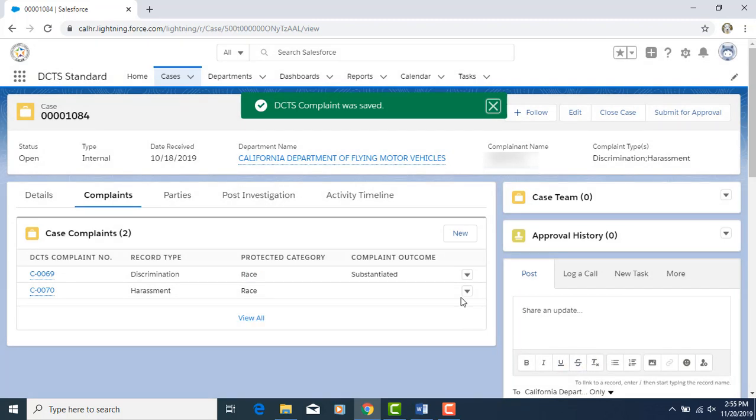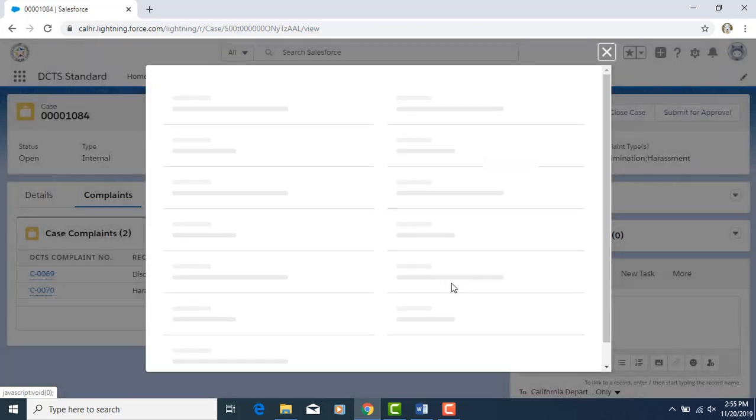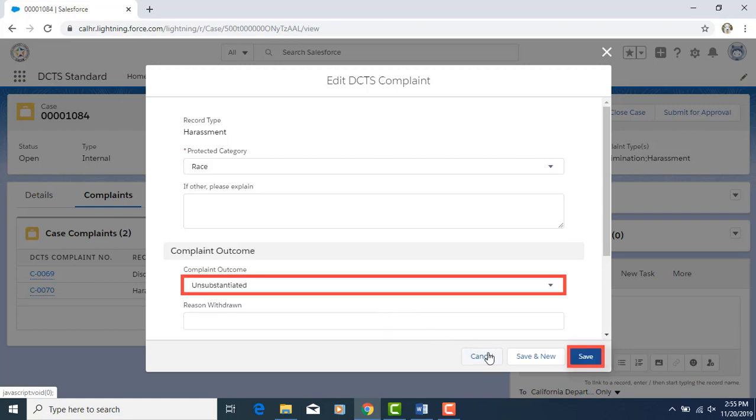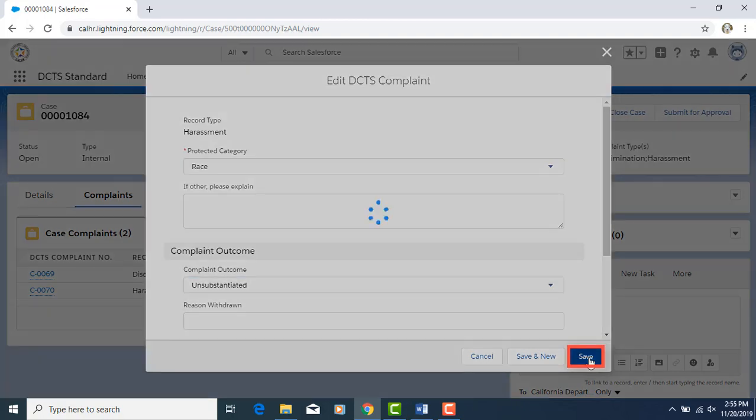I will do the same for the complaint of harassment based on race. Down arrow, Edit, then select Outcome from pick list. In my case, this allegation was unsubstantiated. When I save my record, both of my complaints list their corresponding outcomes.